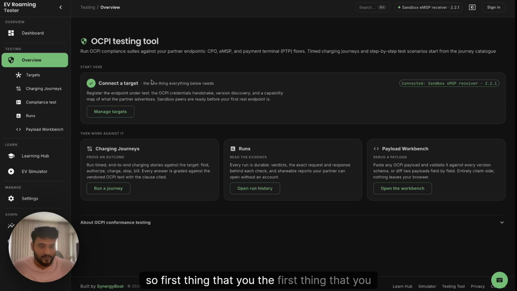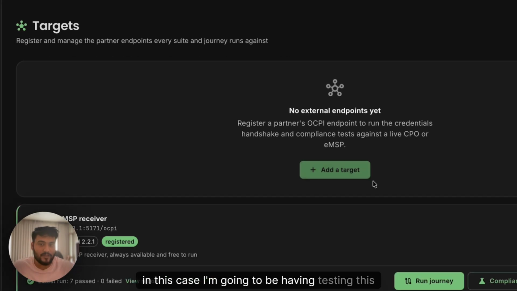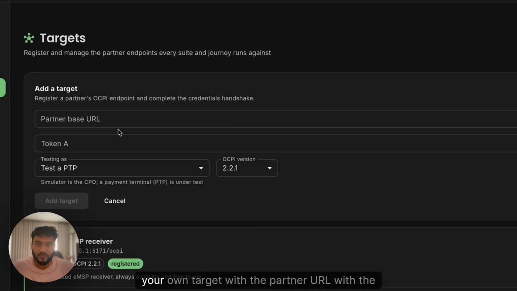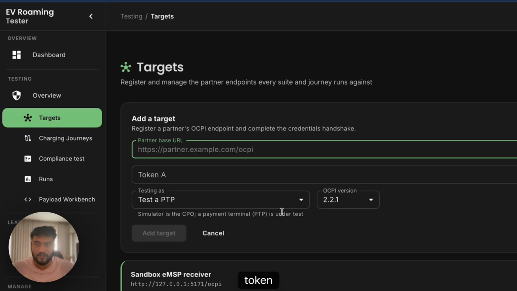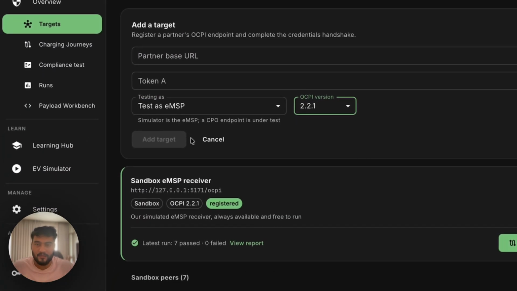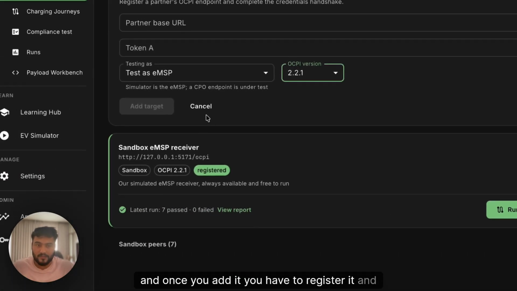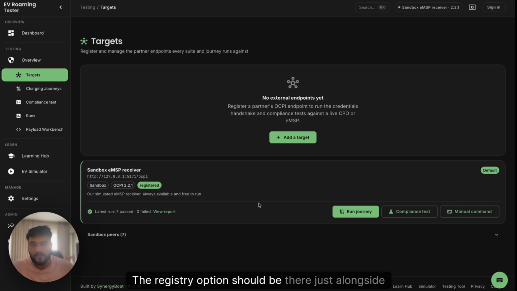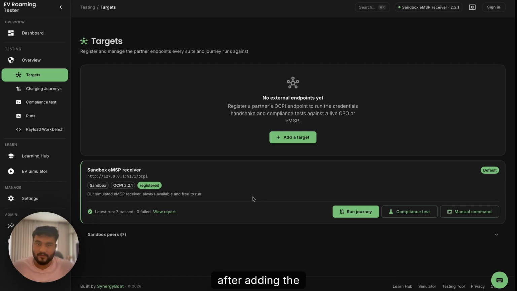So the first thing that you have to do is connect to an external endpoint, or in this case, I'm going to be testing this internal sandbox eMSP endpoint. It's currently an OCPI 2.2.1 sandbox and is connected by default, but there's an option to add your own target with the partner URL, with the token, testing as an eMSP, and the protocol version that you can add. Once you add it, you have to register it, and then it will be connected as it is showing here. The register option should be there just alongside after adding the endpoint.